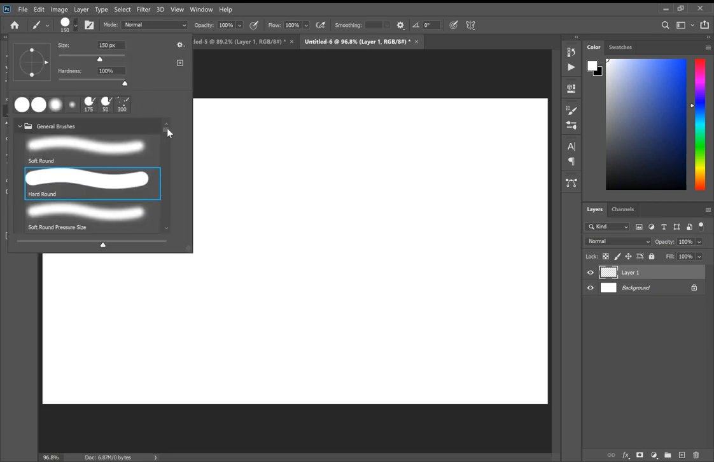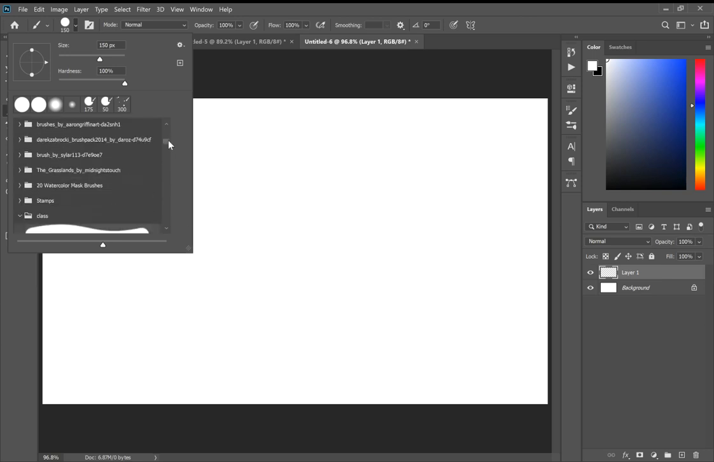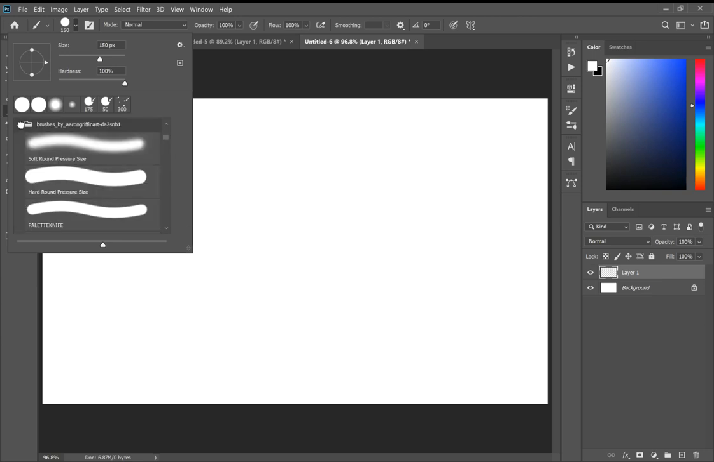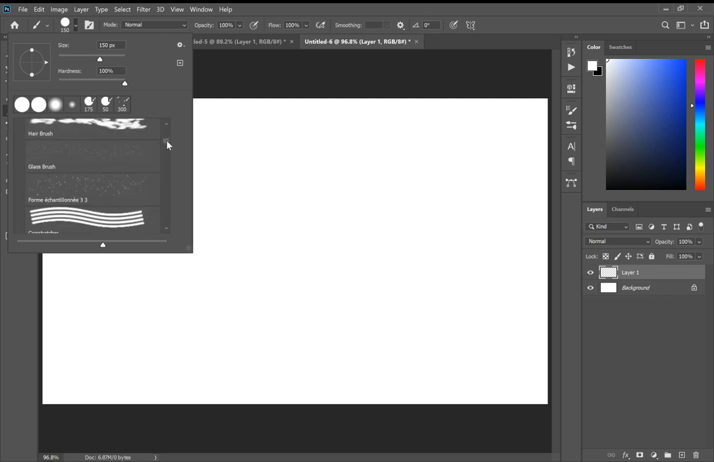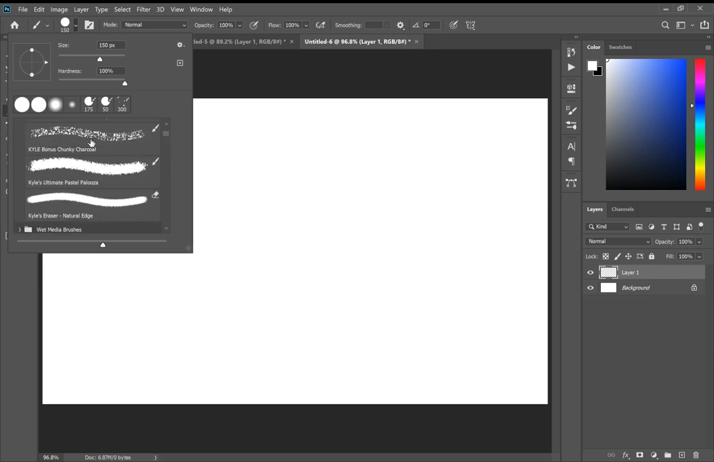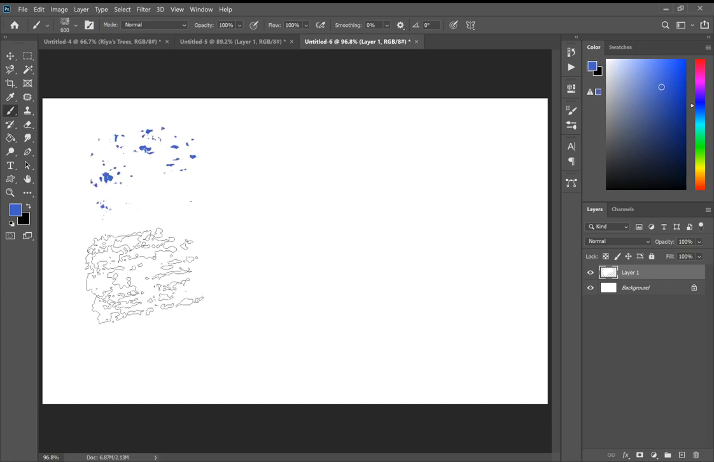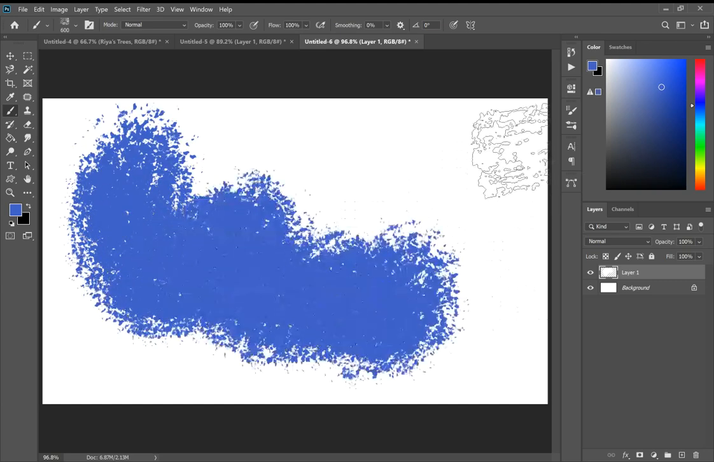So what I'm going to do is start with, how about, I have a couple extra brush packs I've downloaded, but I think you guys should have plenty to work with the ones that are already on Photoshop. But okay, let's start with this chunky charcoal one. I'm gonna use my right bracket key to make this larger, and I'm just gonna color. Oh no, we're still in white. So let's pick this nice blue color. And we're just gonna draw all around.